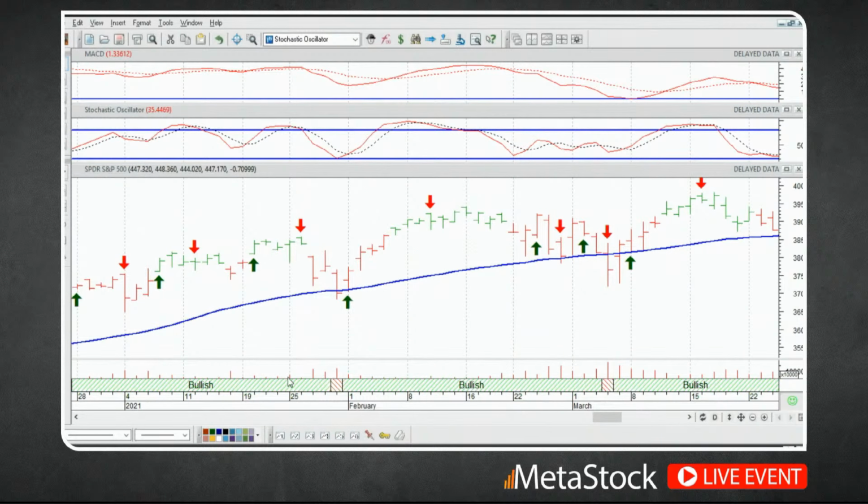Down here at the very bottom is our ribbon, and this is identifying what the prices are doing in relation to our moving average. Then we've got our prices changing color, which are based on the MACD, whether the MACD is above or below its signal line. And then lastly, we've got these arrows, which are plotted because the stochastic is crossing up or down, above or below its dotted line or signal line as well.